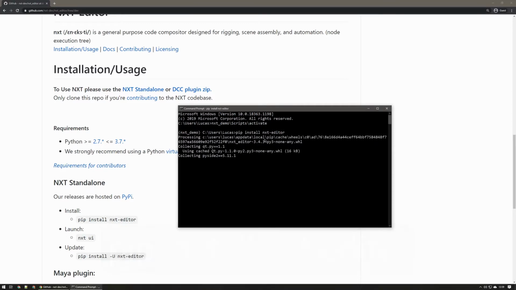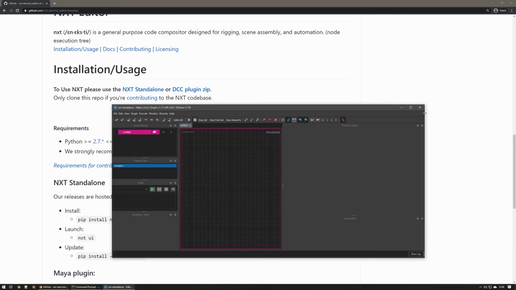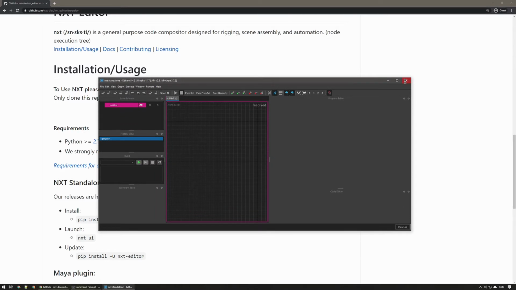Now, what this will do is install the visual editor, our core, and all of our dependencies. And it may take a minute to install, so just let it sit here. Okay, that's finished installing. Now, if you want to launch NXT, you can just type nxt-ui, and that will bring up the visual editor for you. And it may take a minute the first time it starts up. Cool. So there's the visual editor open on Windows.